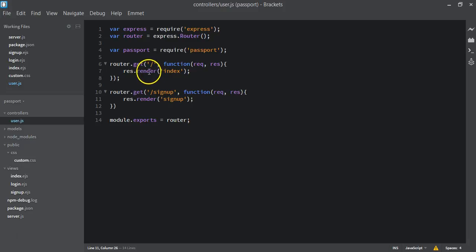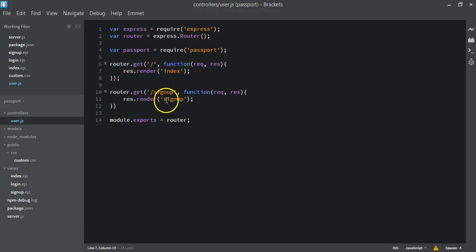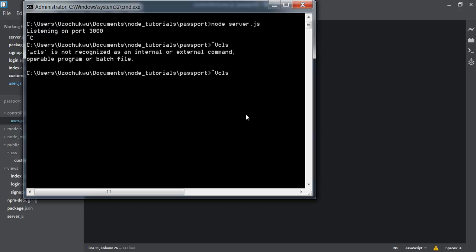This res.render is made possible due to the view engine that we are making use of. We are setting the view engine to EJS, and it allows us to make use of res.render. So it's going to render the sign up file inside the root directory of the views folder. So we have the sign up. Now let's stop and restart the server.